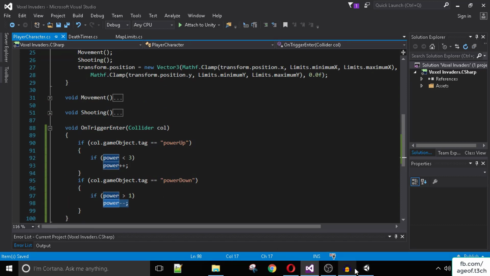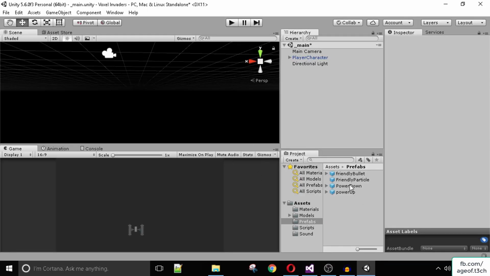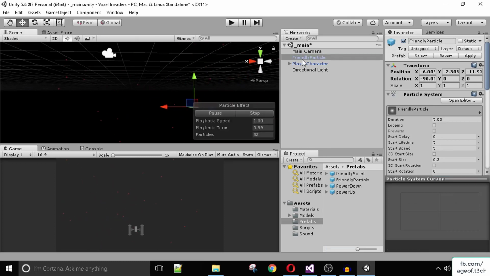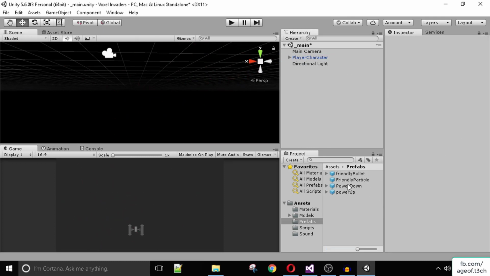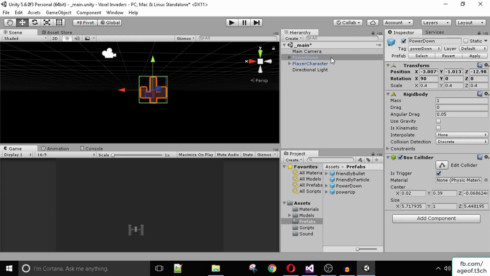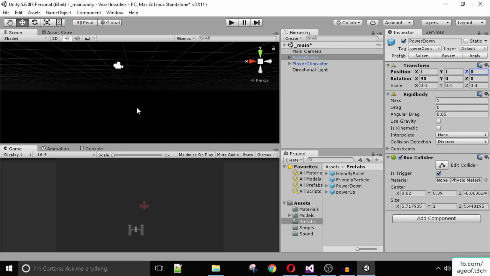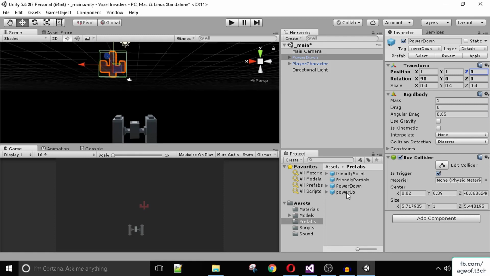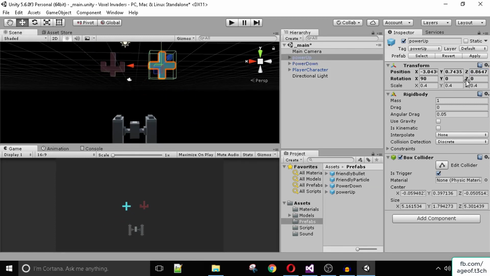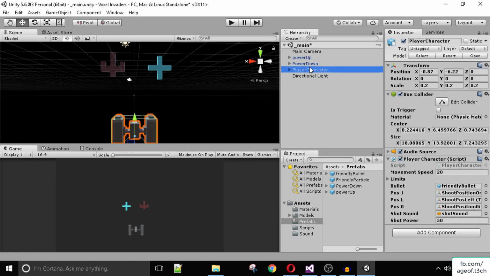But if it isn't, we're just going to ignore this. So let's save this script and go back to Unity. And I can now add my power ups and power downs. Oops, this is the particle, sorry. Let's add the power up. Let's just position it like that. Let's add some power ups as well. Just make sure that the Z is 0. That's where the player is, also on 0.